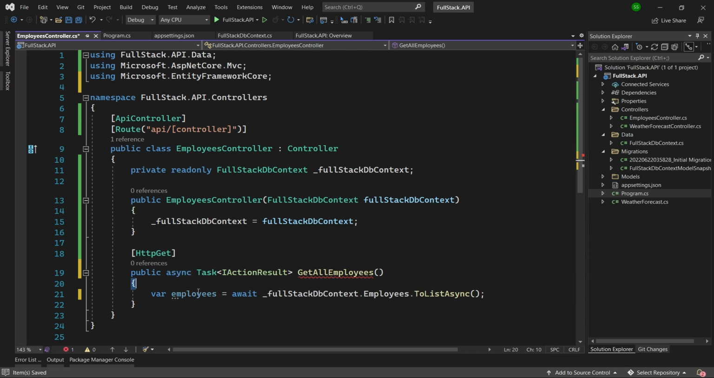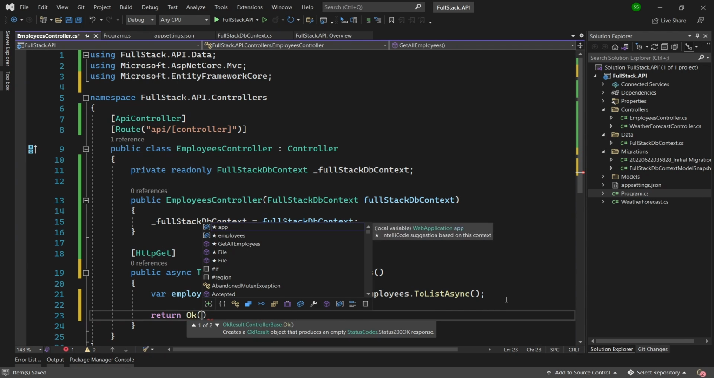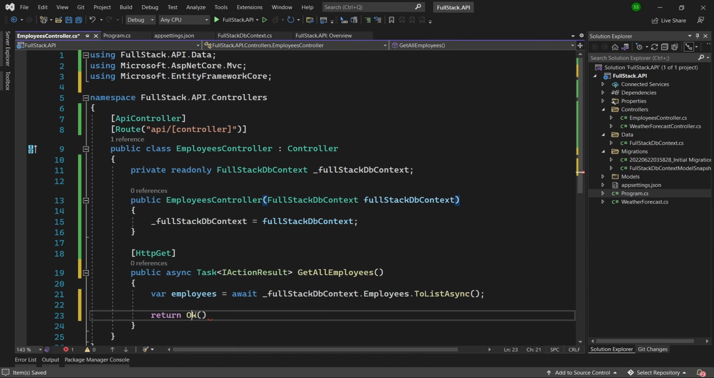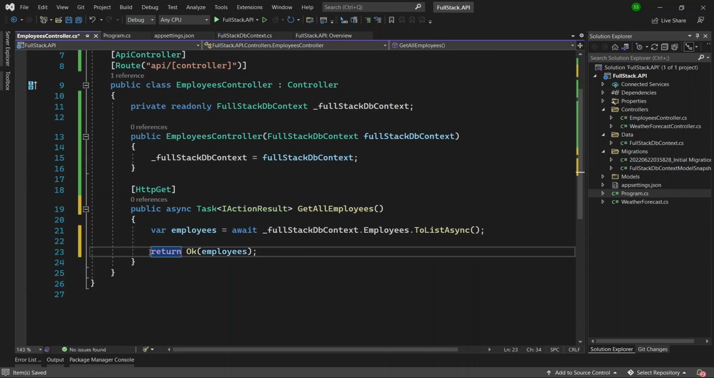And once we have this inside the variable, we can return the list of employees in an OK response. In a RESTful world, we have the OK response, which is a status 200. We can then pass the list of employees inside that OK response, and this will return the list of employees to our clients, which in this case is the Angular application.